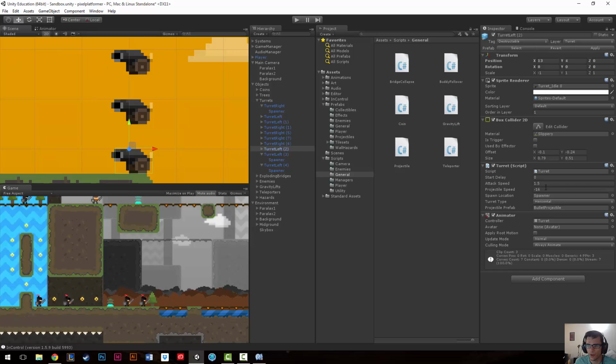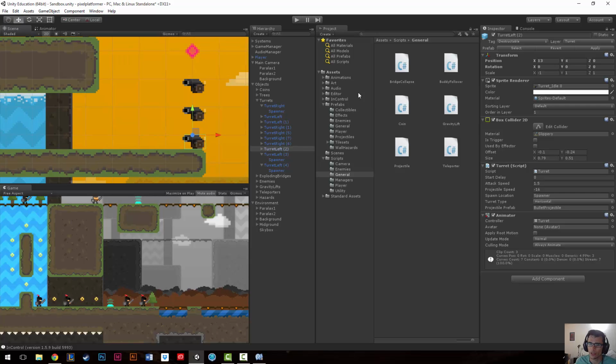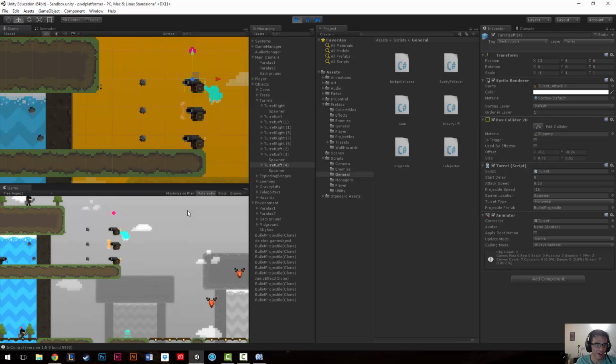Let's look at the turret. Okay, so from a design perspective, you can kind of see we can make different prefabs with different settings of these, right? So let's crank up the attack speed to, I don't know, 0.25 for all of these. And then you will see it is going to get crazy up in here. Bang, bang, bang, bang. Try to get through this. I don't think you can do it.